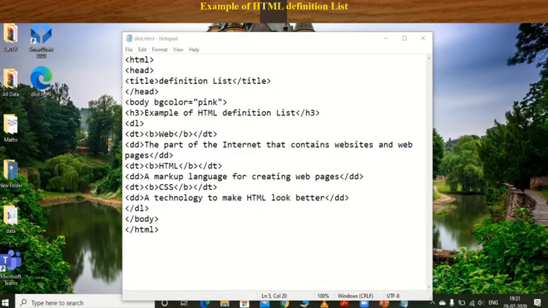So how to create the definition list with the help of the DL tag? First of all, I want to give one title, that is, definition list demo. Next, close head here, then open the body tag, and I want to set the background color as pink. Now I want to give one heading, that is H3, example of HTML definition list.